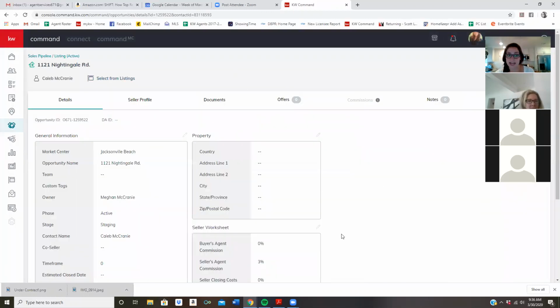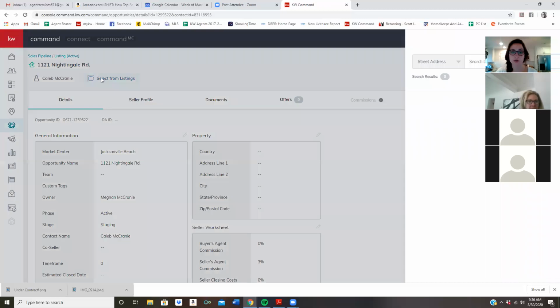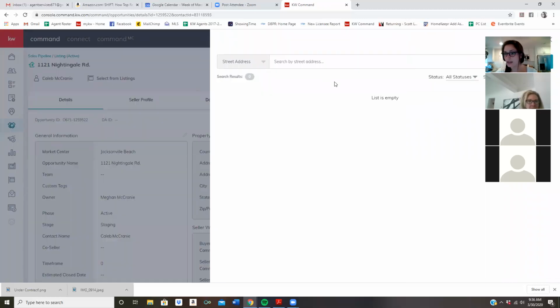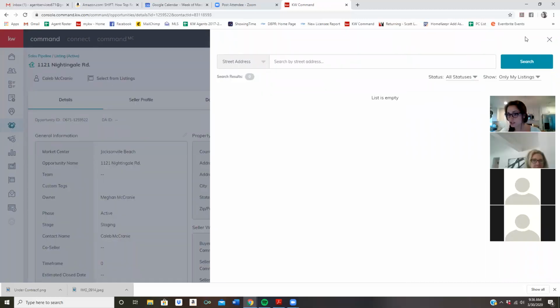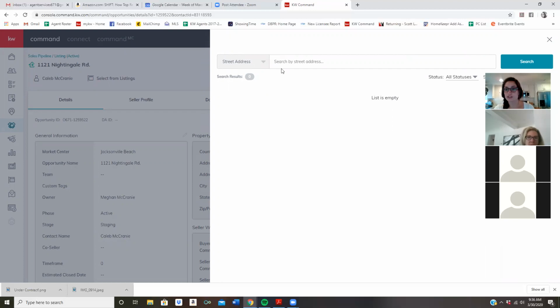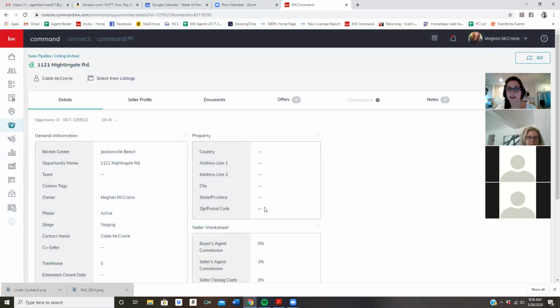So once this is created, if it's an active listing in MLS, you can actually go ahead and match it up with that information. So it'll pull all of the info in, no double entry, super cool. So you would just select from your listings. It defaults to show only your listings, so I don't have any listings, that's why it's empty. You would just select your listing and all of that information will pull in as it's updated in MLS, which is great, no double entry.